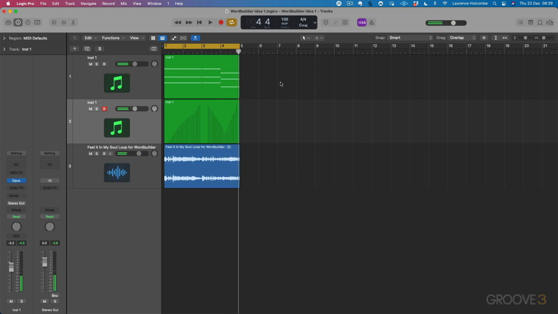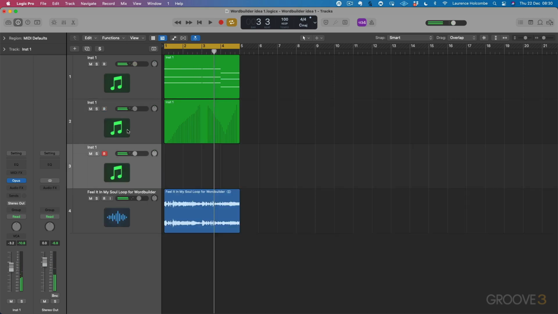And of course, we can also use the expression pedal to control the overall loudness. Okay, so let's record something in for that. Again, I'll duplicate the track. Okay.